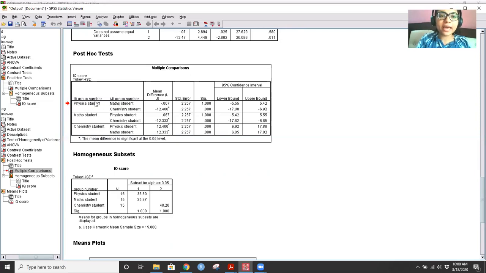So now when I'm comparing physics with math, I see the significance level is 1. Also, there's no asterisk. That means this is not statistically significant, or I'm not able to reject the null hypothesis of group means being equal. So physics and math students' mean IQ score is indeed not statistically different, as reflected by the p-value, that is 1.